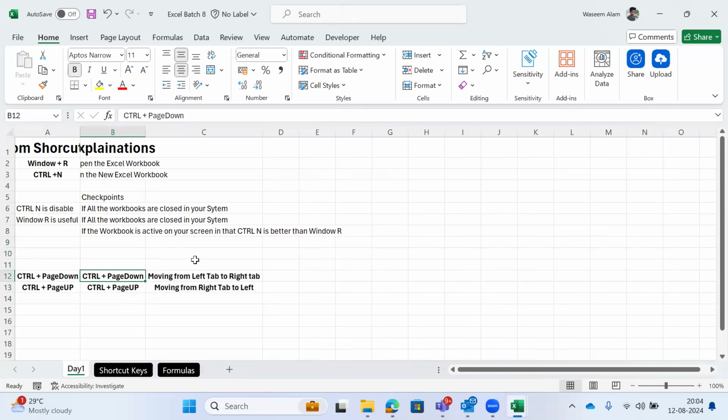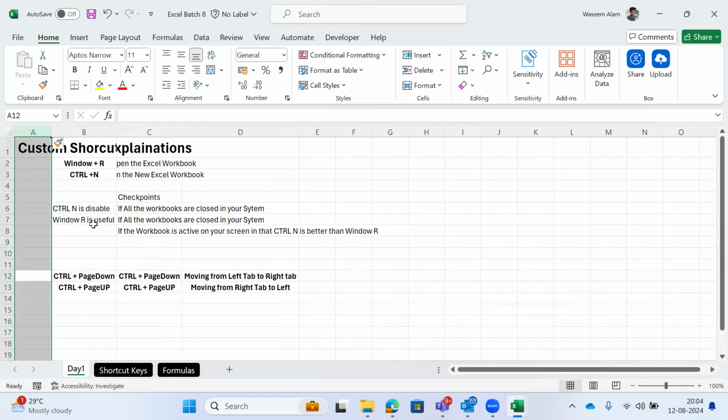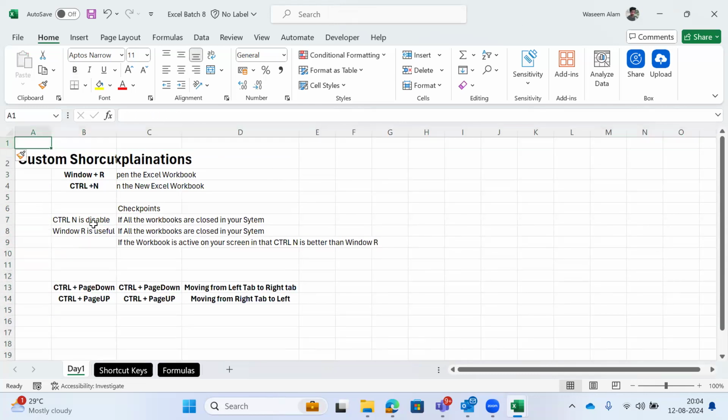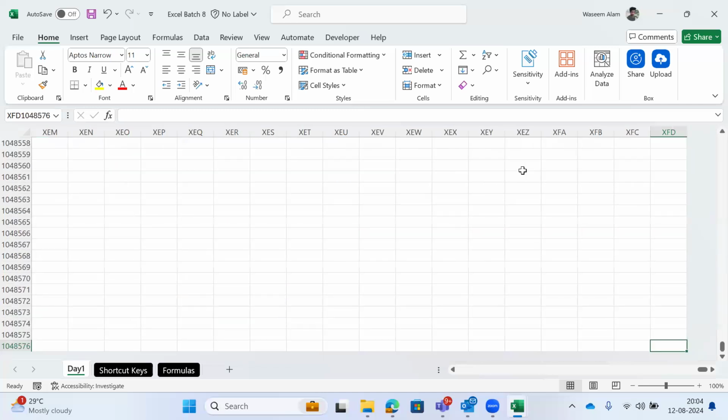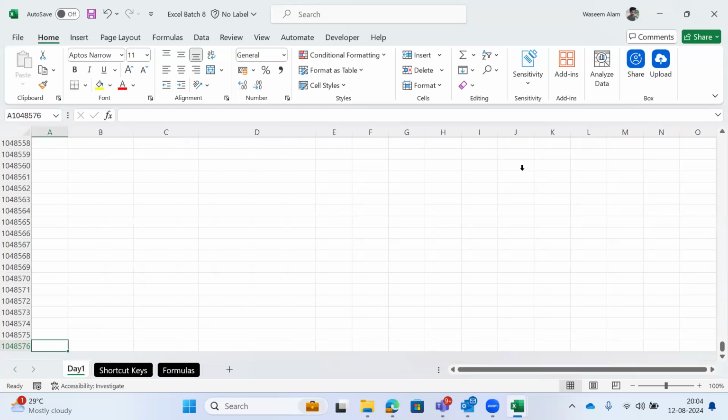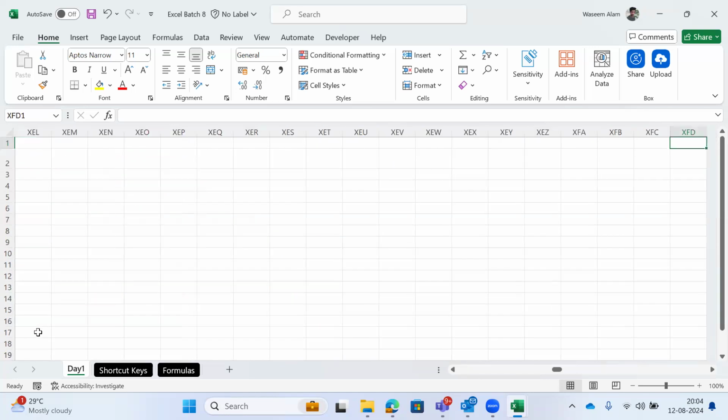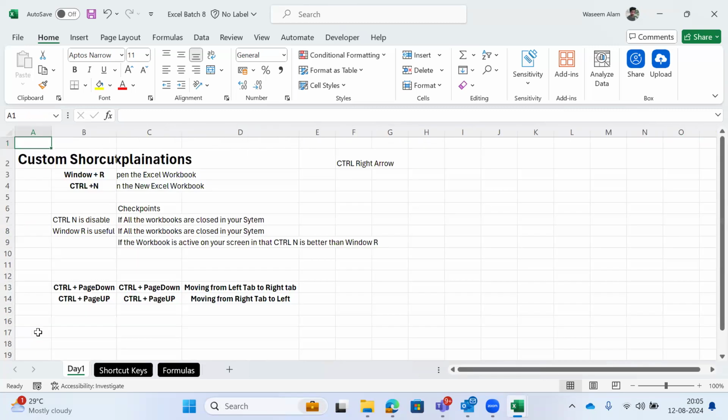The moment you press Control Page Down, this is your shortcut. Before I go to this shortcut key, you need to practice for 5 minutes on a daily basis. Control right arrow, right arrow, control right arrow. Now we have entered the last column. Then Control down arrow, we have entered the last row. Then Control left arrow. Now again we have entered the first column with the last row. Then Control up. You need to do this for 5 minutes on a daily basis.